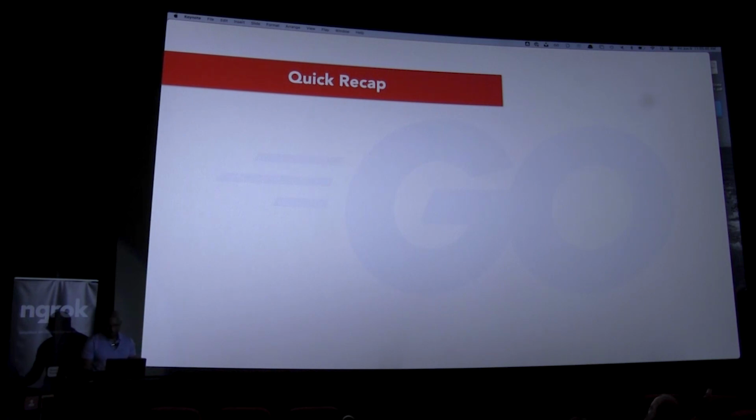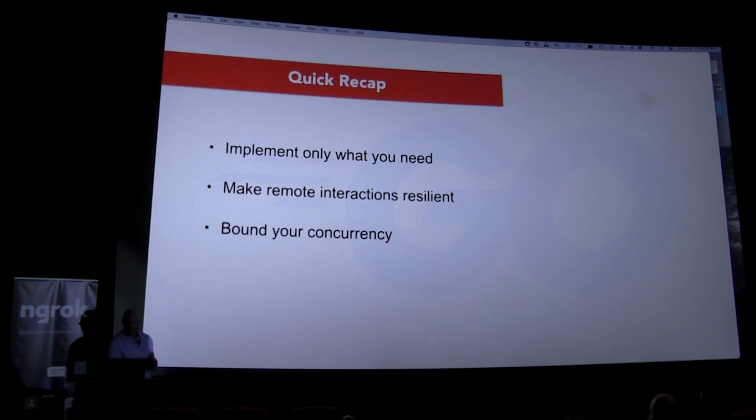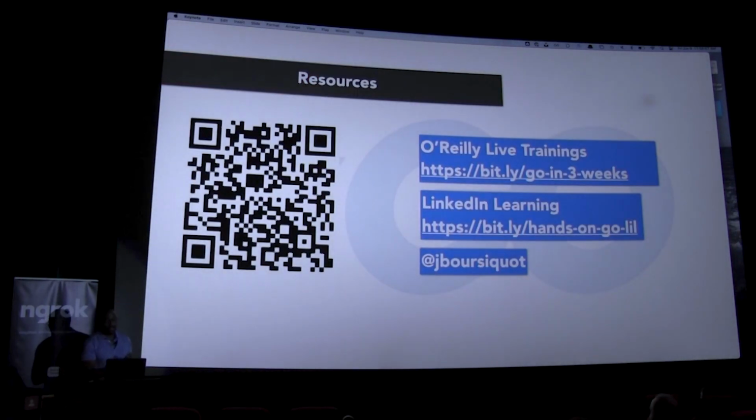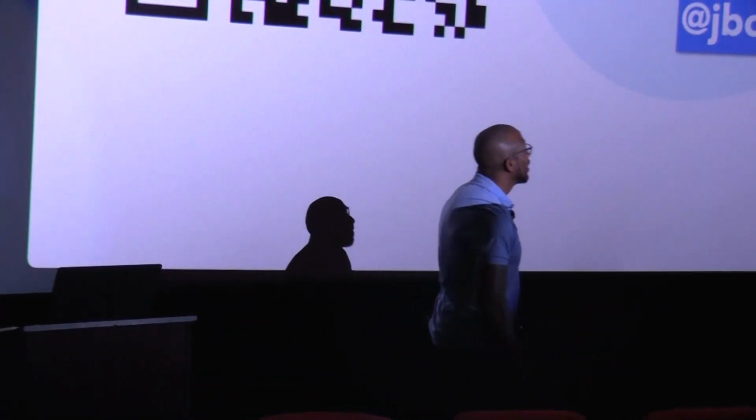In any case, a quick recap. Implement only what you need. Make remote interactions resilient by default. Don't assume some services are always going to be there, or respond to you in unexpected ways. Bound your concurrency. And this is the QR code for that wiki and all of that source code that you saw, that we didn't get a chance to get through everything.